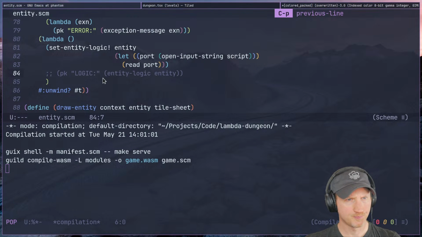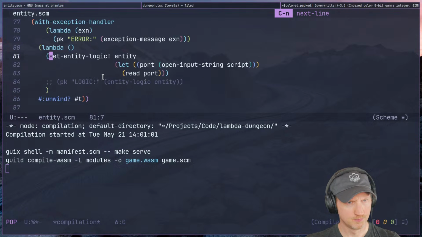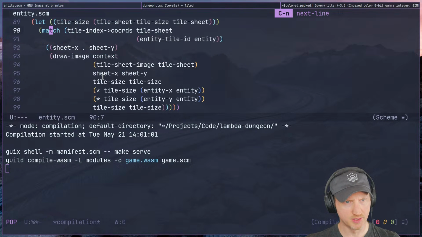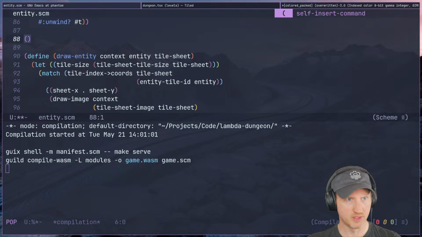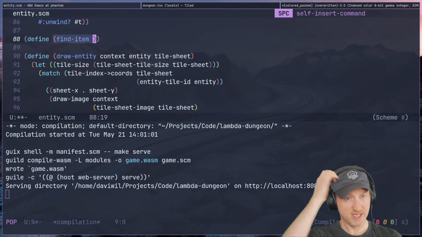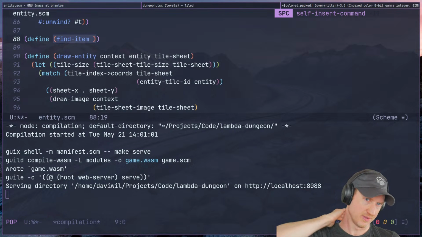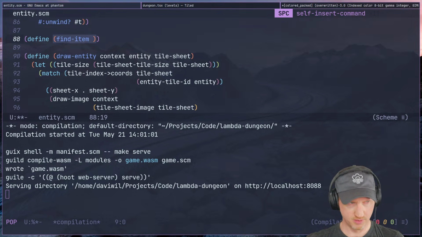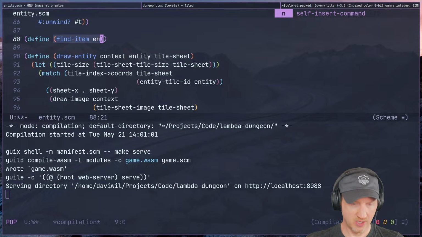Now, first of all, there's two components to this. And there's some things we haven't implemented yet. So first of all is define find item. We may need to be passing the whole game. Well, we don't want to pass the whole game object with this. And maybe just the level object. Okay, so entity level.